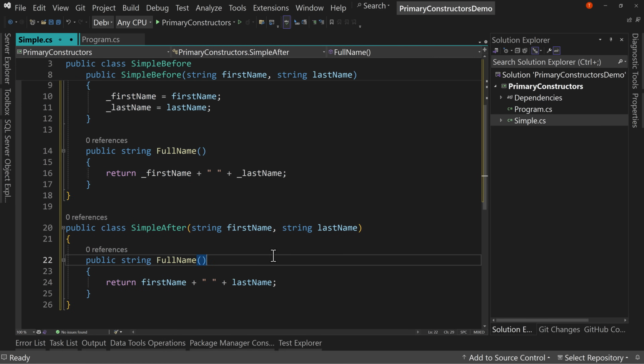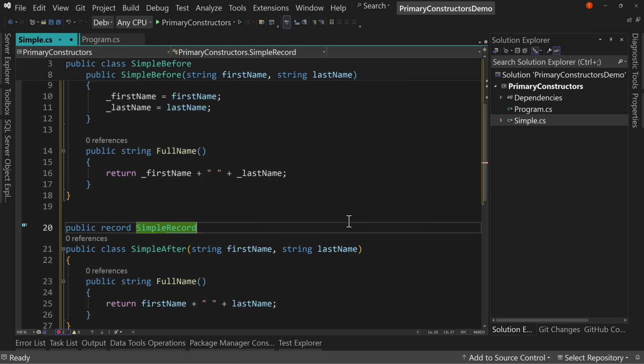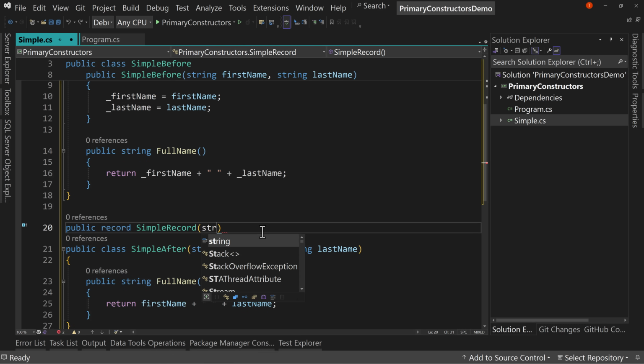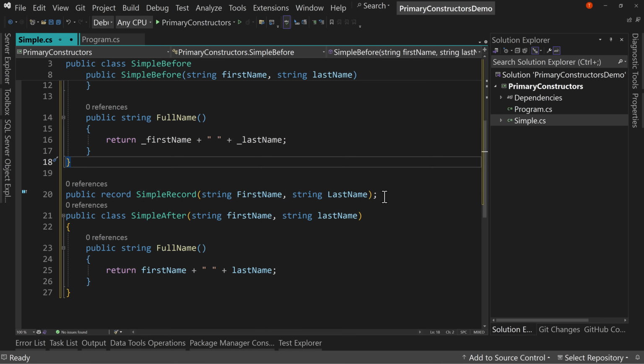But what's happening? Well, what's happening is just like with records, records have this structure right here, right? So if we were to create a public record, simple record, we could say, whoops, wrong paste. We could do the same thing. Only we'd actually name them something else. We'd say string first name, string last name, like that. Okay, that's a record definition. And it's similar to what we're doing here, but it's not the same. Notice we are using capital F and capital L because in a record, these become properties.